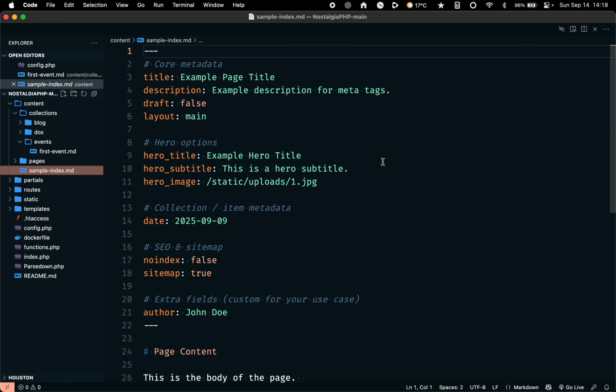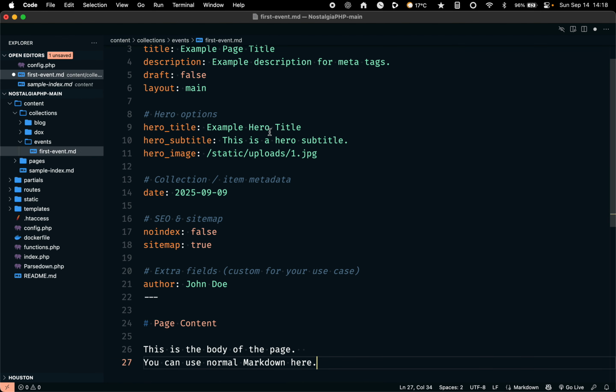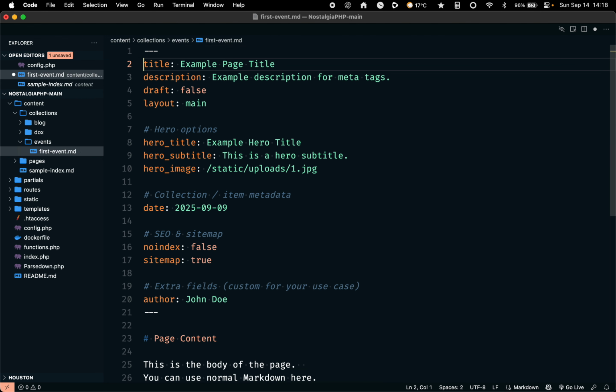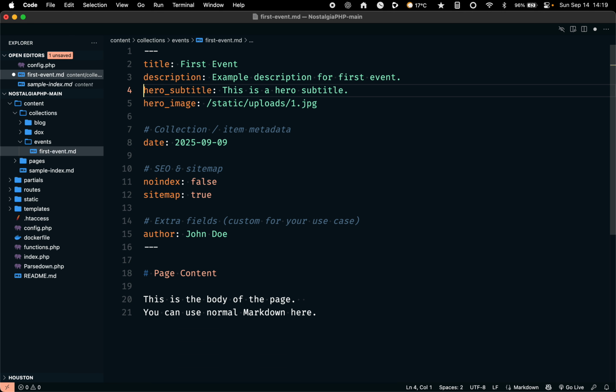Go grab this, just to be lazy. And let's say first event, sample for first event. To do that, I'm going to use the default layout, so I don't even need to specify main. Main is the default. I won't use hero.